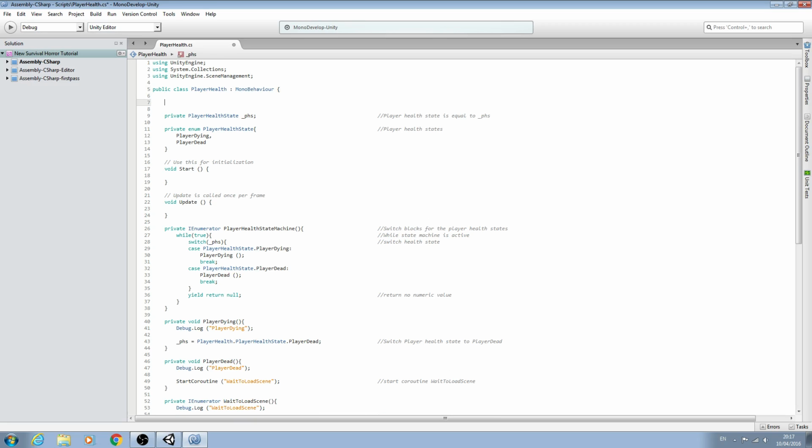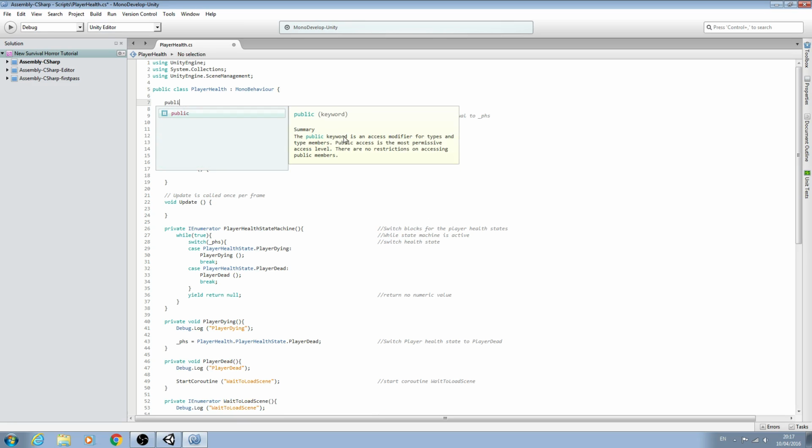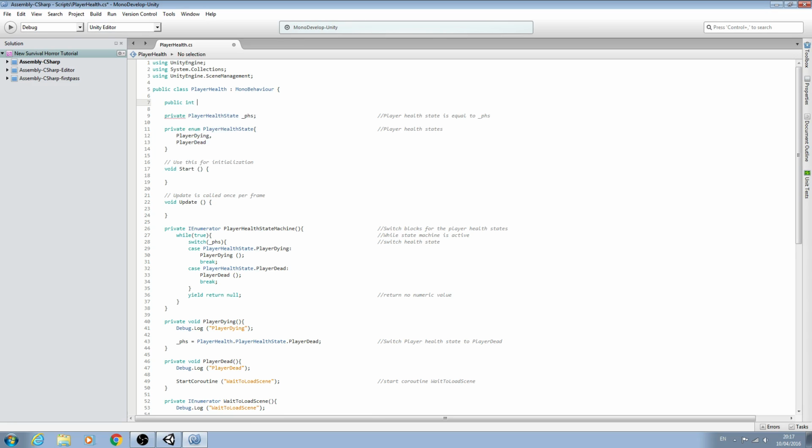So we'll come right to the very top and we'll create a public int, and we'll call this _maximumPlayerHealth, and this can be equal to 100, and we'll close the line off and straight into the comments. So we'll say player's maximum health is 100.